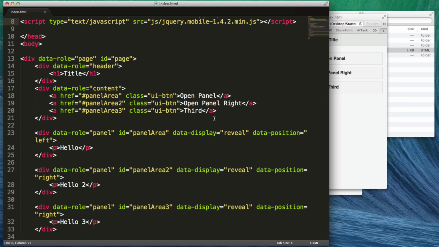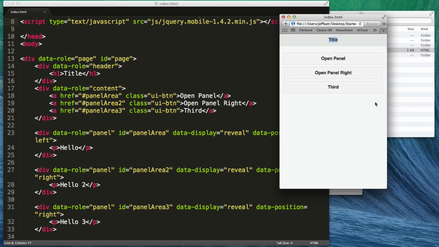In later videos, we're going to talk about swipe events. With the swipe events, you can actually open up the menu. So if you swipe left, it'll open up the left panel. If you swipe right, it'll open up the right panel. And we'll talk about that in a later movie.